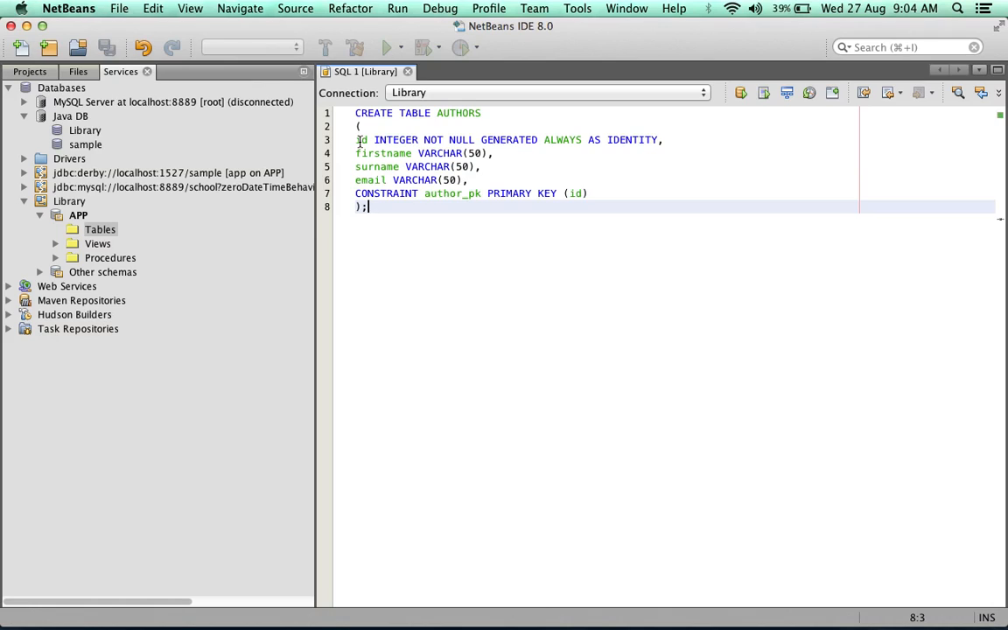All right, the authors table, as you can see, has four fields. It's a very simple table. The first field is ID, which is of type integer, not null, meaning there cannot be an empty column. Generated means it's an auto increment field. That means it is automatically generated by the database. You don't have to ever manage this field. Generated always as identity. The fact that it's an identity means that it will be unique and it will be auto increment.